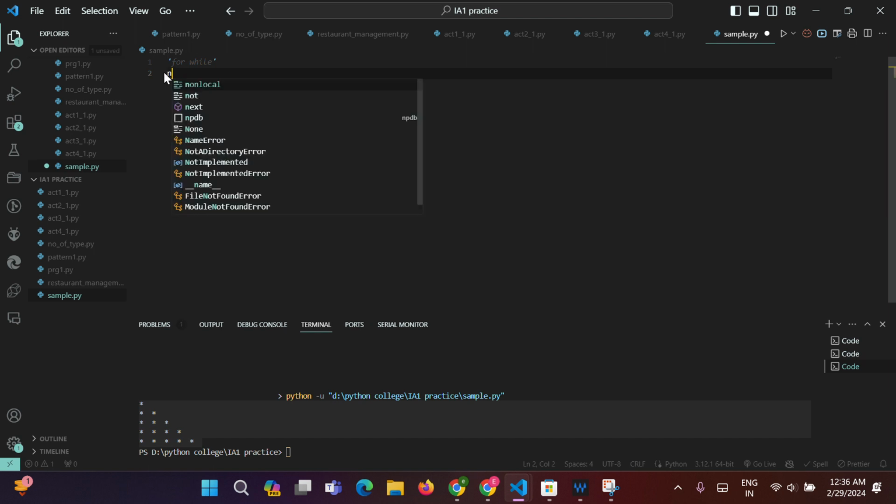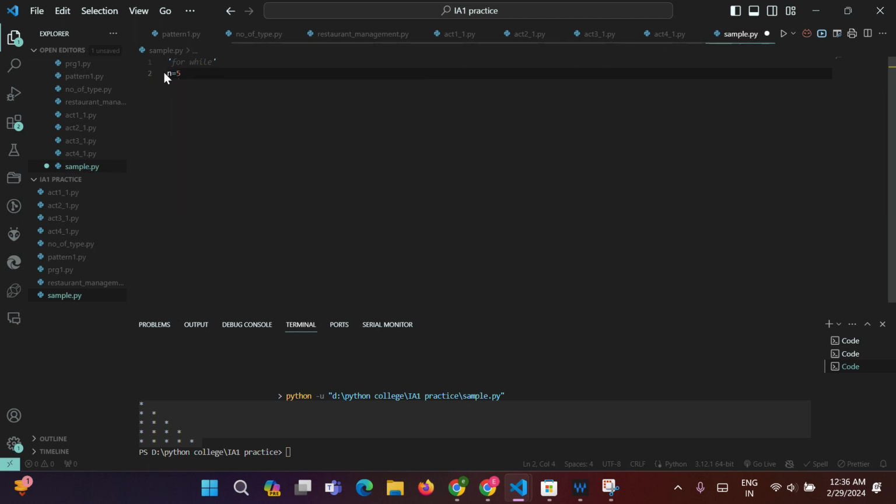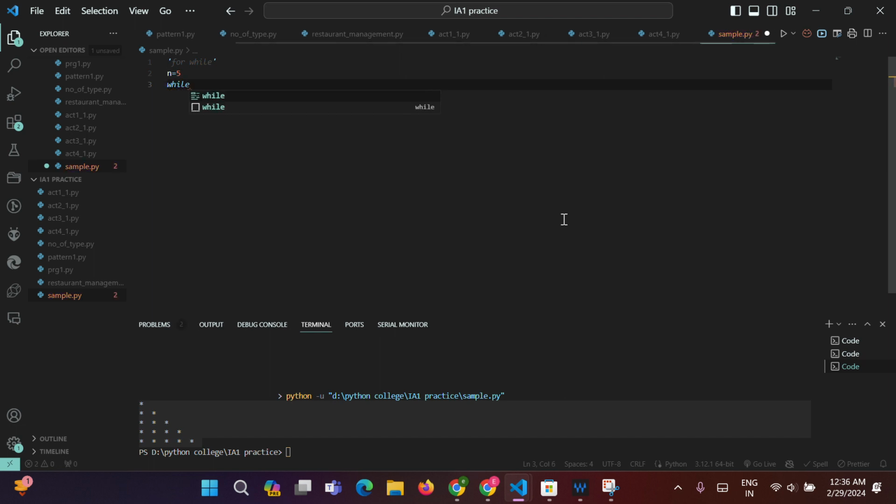Now for the while loop, n equal to 5, see, I want to print elements till 5. While i equal to 0, while i is less than n. In a for loop, it will increment on its own by 1, but for a while loop, we have to increment on our own. I mean, we have to type an extra step for that.